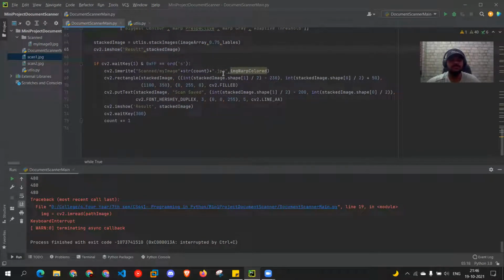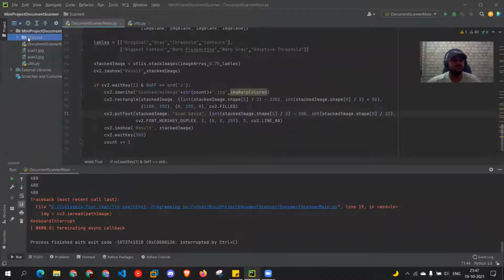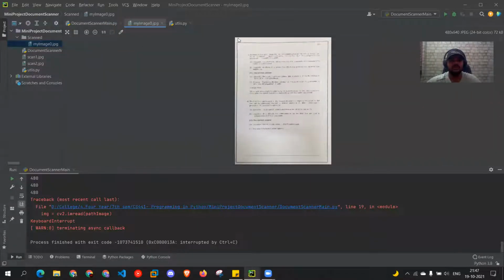The last thing in this is we can save the images by pressing the S key. So here it checks for the S input from the keyboard. Then it saves the last warp perspective colored image to the scanned folder. After that, we have two functions that give a pop-up once the image is saved, that says scan saved. And this is the scanned folder. It saves the scanned images.